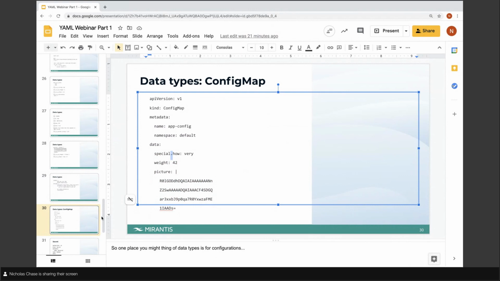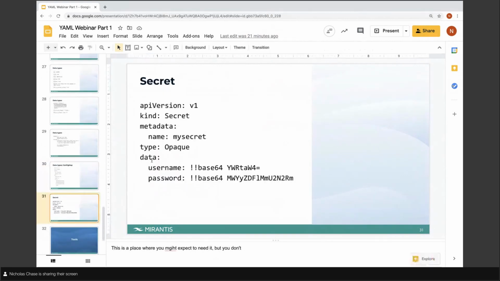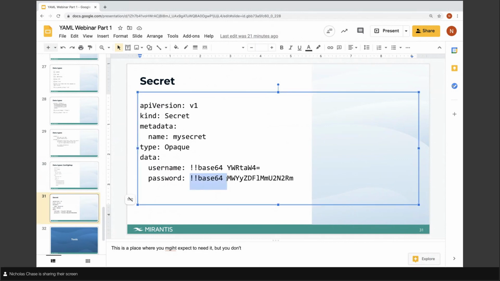Okay. So what else have we got here? Another place that this comes up a lot is in passing secrets to Kubernetes. Again, we are using the base 64 type here. My parser doesn't recognize it, but the parser that's used by Kubernetes does. So that's where, again, it's important to know your parser, know what you are working with.